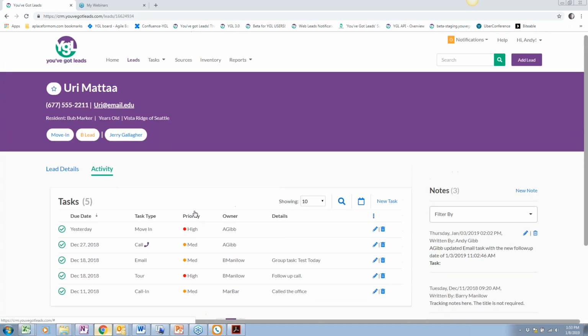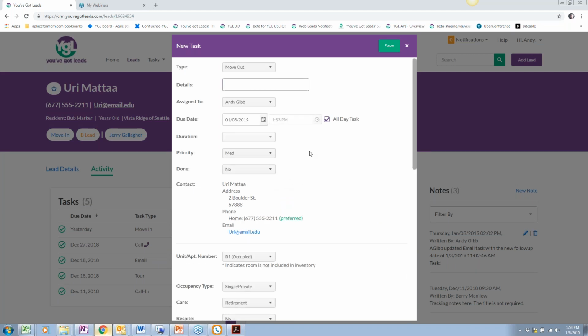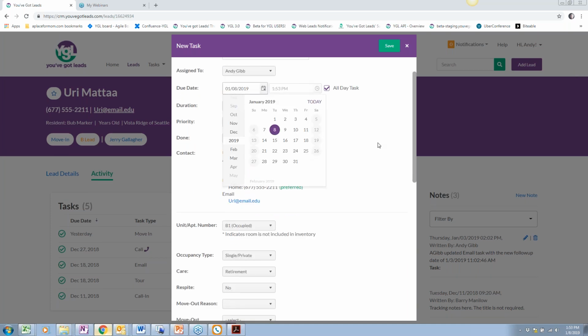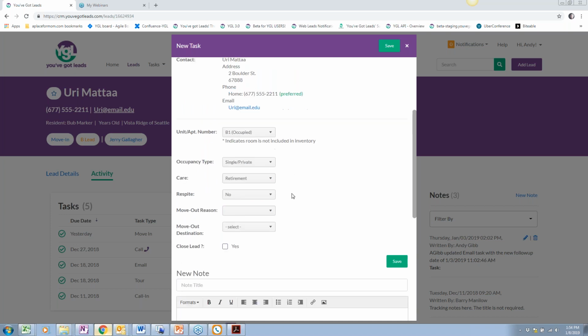Now let's say you needed to move this person out. So what you don't do is click on the move-in task. That will stay there, and it's part of the history of this lead record. What you do is click on New Task and choose Move Out. Just like you chose Move In, you choose Move Out. And you choose the date that they will be moved out, and perhaps we'll choose today, and we're going to complete it. It will auto-fill or populate these fields, right, that we completed during the move-in task and that occupancy tasking. Right, so hopefully that doesn't need to change.